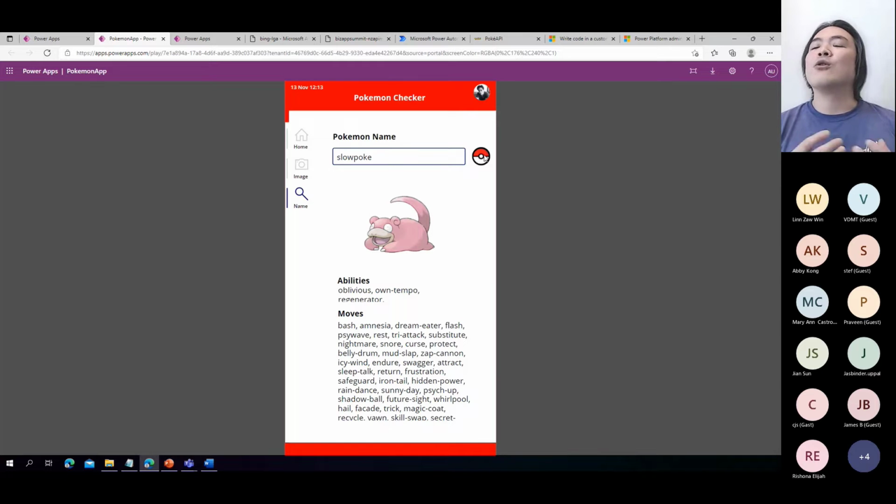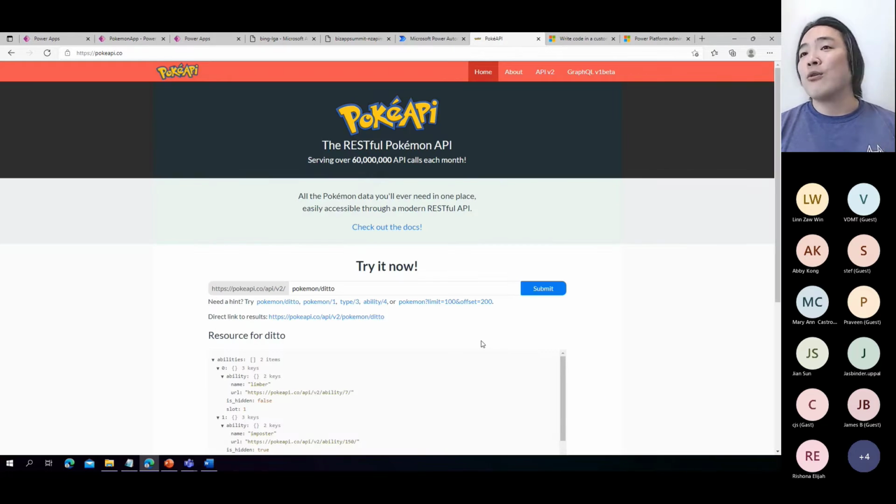So this screen will connect to a custom connector that we'll be building out. And this custom connector will be calling the Pokemon API. The Pokemon API is a freely available RESTful API that allows you to return information about different things within the Pokemon universe, Pokemon obviously being one of them. And I'll talk more to this API a little bit later.